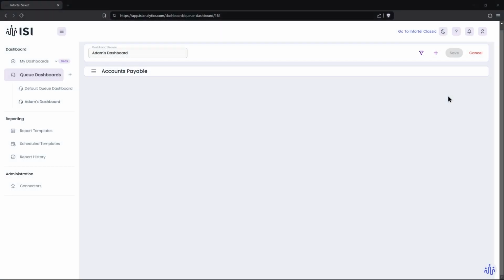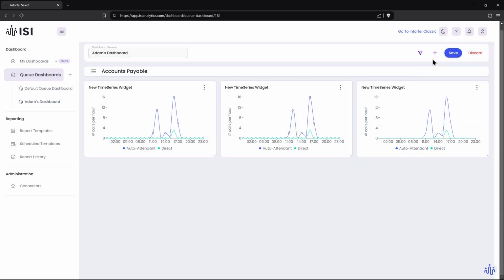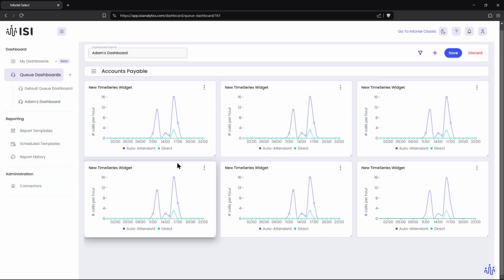The next widget to discuss is time series. For this demonstration, I will place 6 default time series widgets on the dashboard. You can see these defaults are breaking down a value of number of calls per hour on the y-axis by the call hour on the x-axis. Let's go ahead and get into the edit features to select what we can see on those widgets.